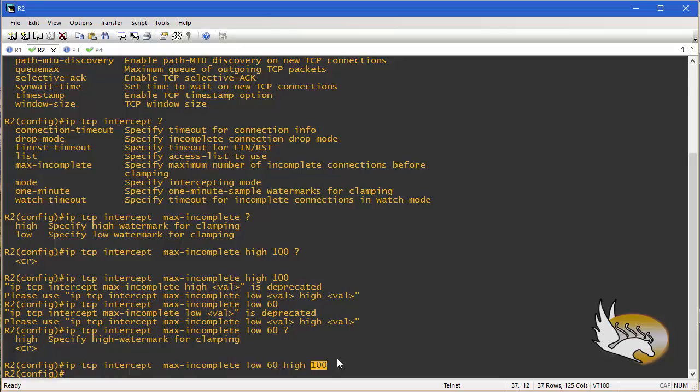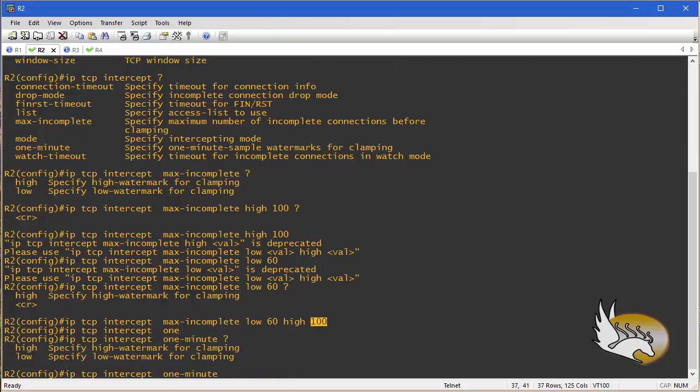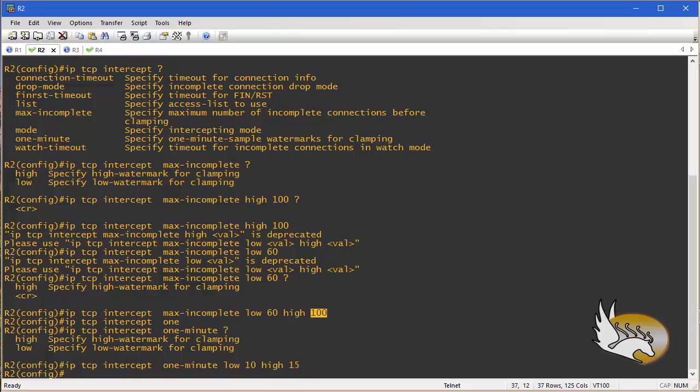Okay, so as I told you, we need to configure for 1 minute as well, because that's going to be our average. So I type 1 minute, and for 1 minute again I have low and high. I'm going to set low to 10 and set high to 15, for example. I assume that I have an average incomplete connection in every 4 seconds. Okay, now the rest of the configuration again are important.